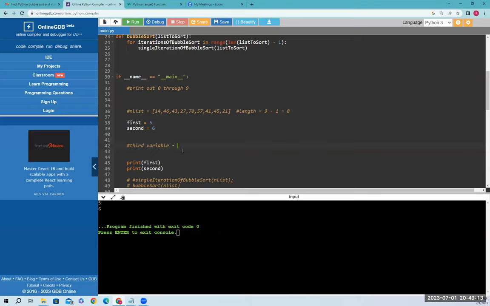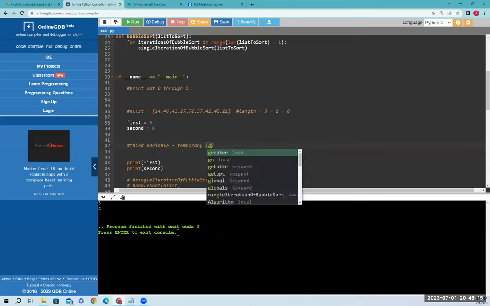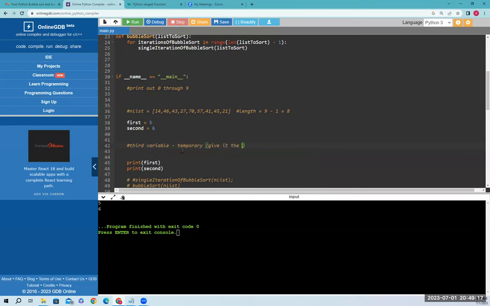So we want it to be temporary, and we want to give it the value of the second. Now, it doesn't really matter for that third variable which value it gets. It can either get the first value, which is the 5, or the second value, which is the 6, as it doesn't make a difference. However, I strongly recommend picking one and sticking with it so that you develop that habit and it becomes easy to remember.